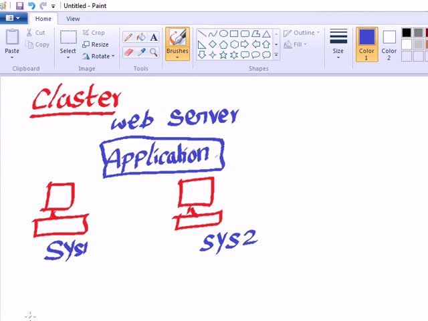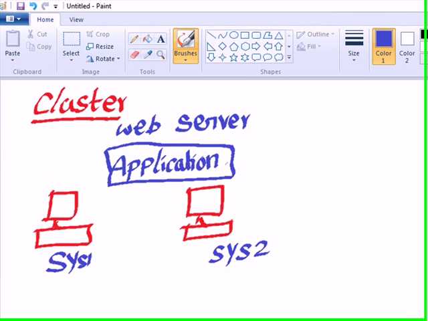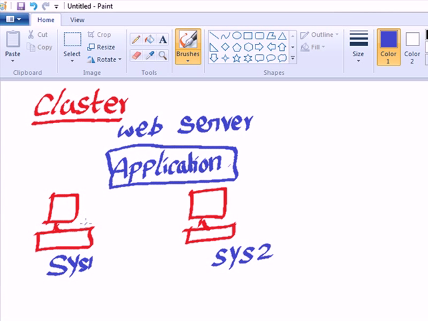I'm explaining one scenario. There is one concept called a cluster. Clustering is nothing but a group of servers, called a cluster. By using clustering we can provide load balancing and failover. For example, system 1 is running a web server application. If system 1 fails, we are not able to access the web page either. To overcome this single point of failure, I have system 1 and system 2.